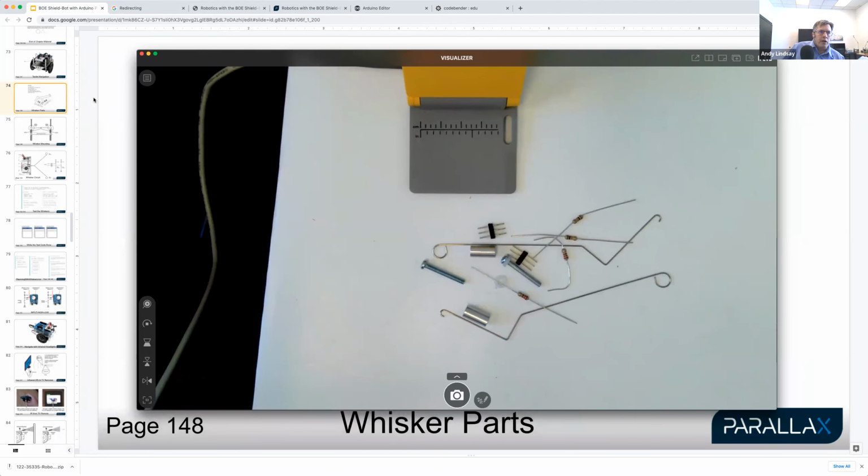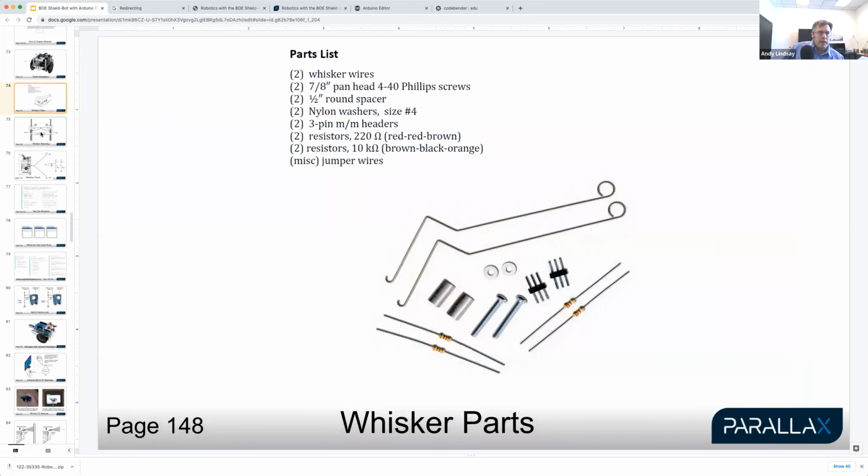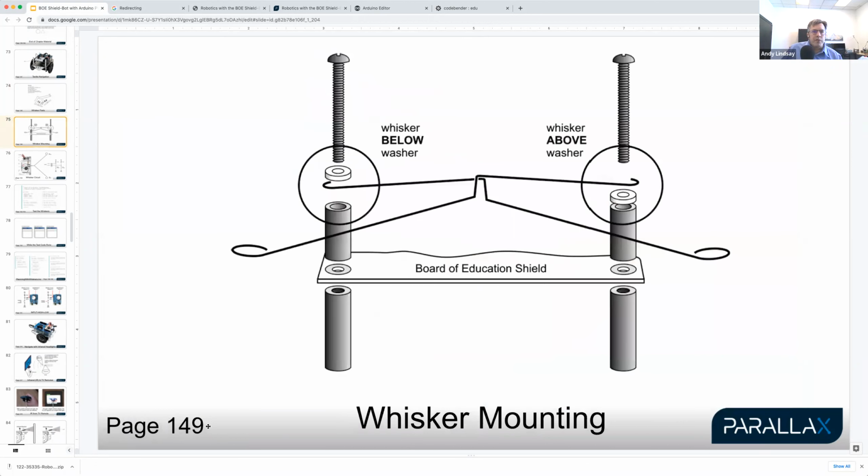Actually, I'll talk about the steps. So page 149 shows how to, you'll be basically unscrewing the 2 screws in the front of your robot by the breadboard, and then replacing them with these longer screws, washers. And it's important to hook one whisker around a screw above the washer and the other whisker around the screw below the washer as you put them together.